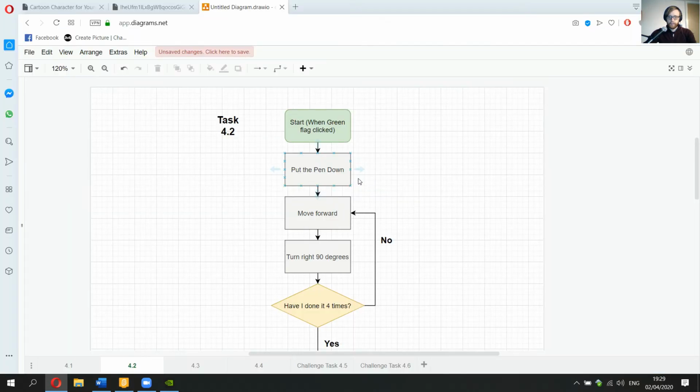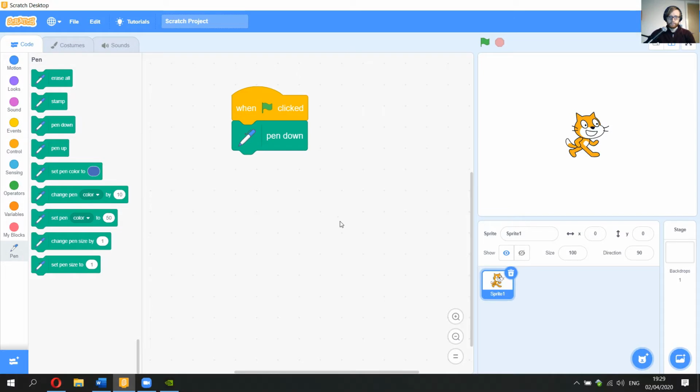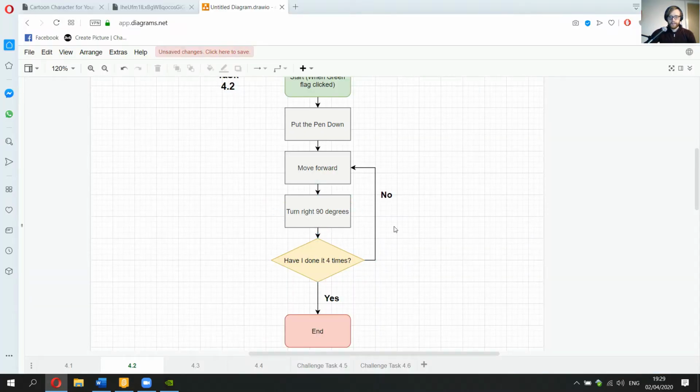So that was the first step. Then I need to move forward and then turn right 90 degrees. So these are both motion blocks. Now 10 steps is quite small and the character is quite big. So I might make it 100 steps. And then turn 90 degrees. And what it says is that I need to repeat those 2 steps 4 times.